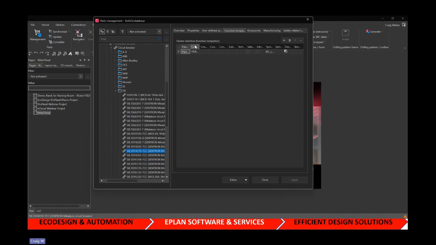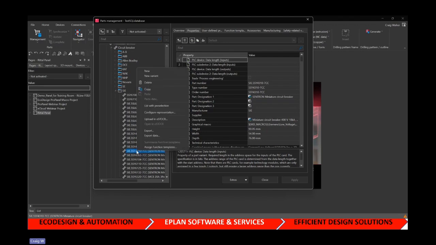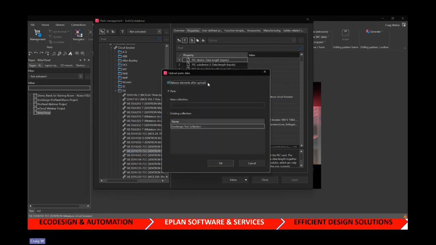Choose a part, obviously populated part, downloaded from the data portal. What I can do is right click on that part and then upload to eStock. It's not going to do it immediately, but it's going to give me this option. So what I can do is I can make it auto release this part, so it's ready to be used by that collection straight away.